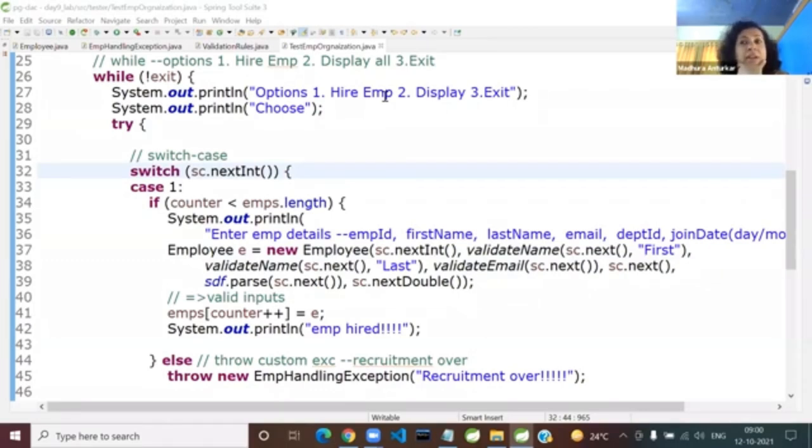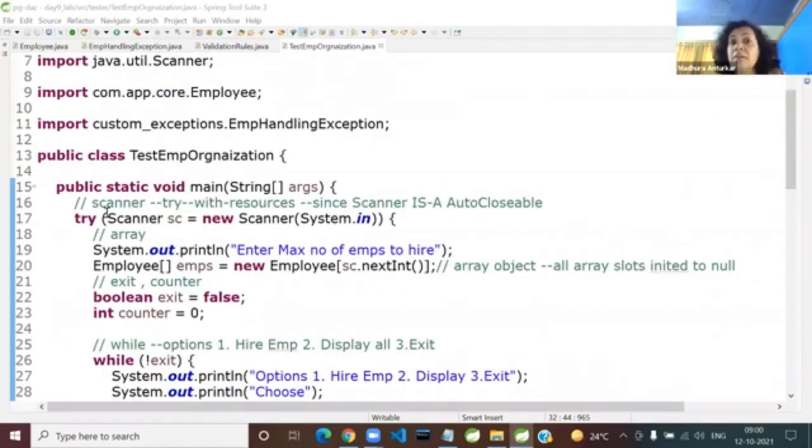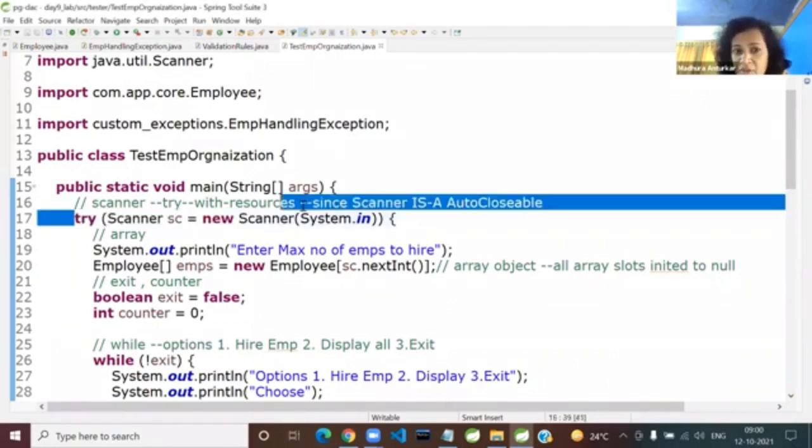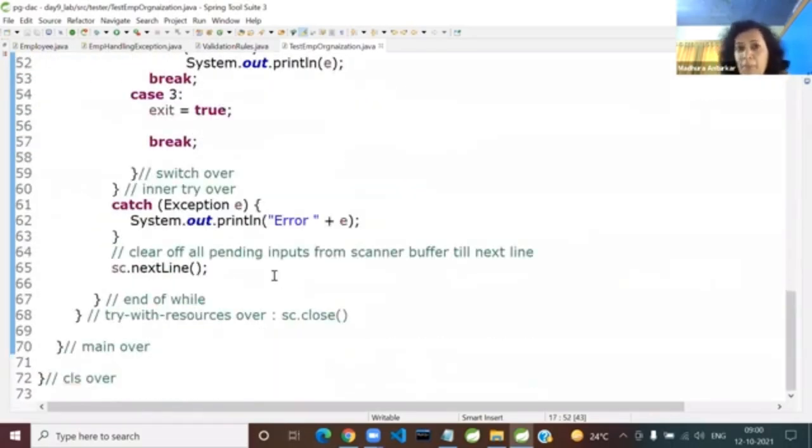SC.nextLine is showing error. SC cannot be resolved. Okay, you have a curly braces issue, a scope issue. Check your curly braces, check your scope. Somebody said scanner cannot be resolved. That is why I suggest whoever is having the problem, start labeling the outermost braces. The last one is class over. Second last is main over. Third last is try with resources over. Fourth last is end of while. And before that, you should have sc.nextLine.